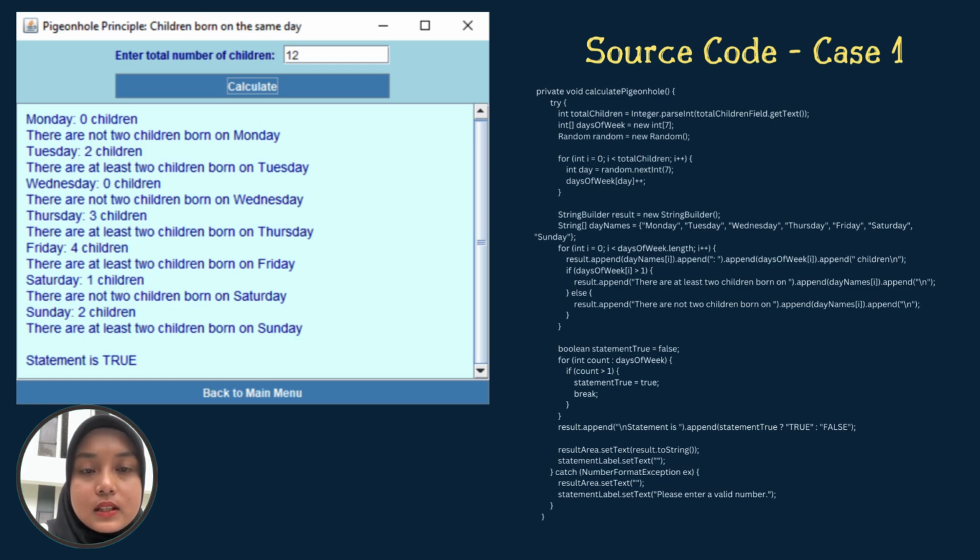And for the final statement, it checks if any day has more than one child, and if the statement is true, it appends a final statement indicating if the pigeonhole principle holds true based on the generated data.